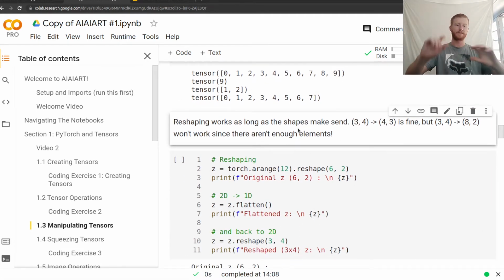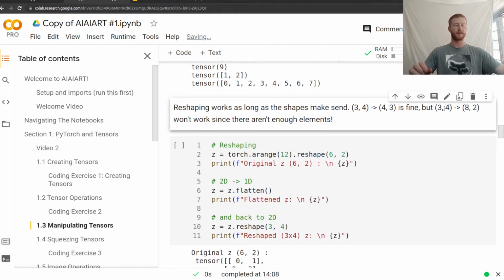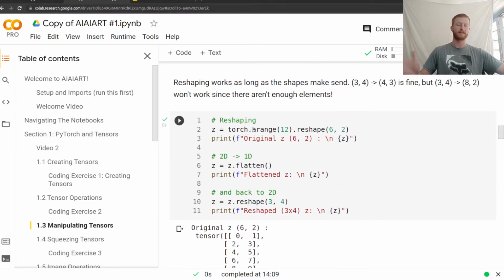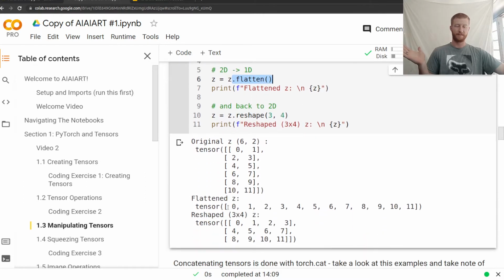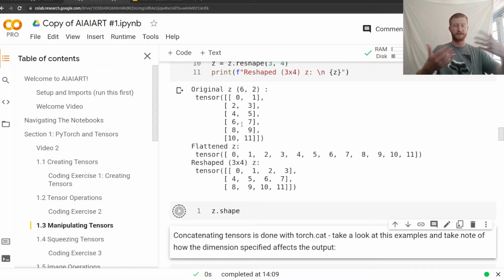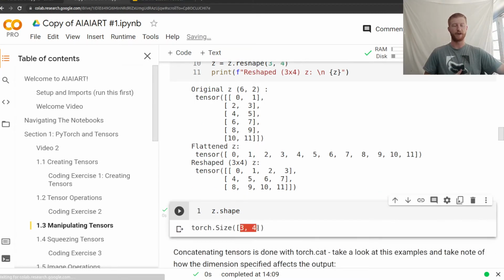Great, we can also reshape tensors, rearrange them, as long as the total number of elements doesn't change, right? You can't reshape a 3x4 tensor into an 8x2 tensor because you're going from 12 elements to 16 elements, and that just doesn't make sense. But we've got a little example here. We create a tensor using a range, so 0 up to but not including 12. We reshape it to be 6x2, then we flatten it out, back to its original, as it were, and reshape it to 3x4. And again, if you're ever wanting to check things, z.shape is going to tell us what the final shape of this is. We're expecting 3x4, and that's what we see.